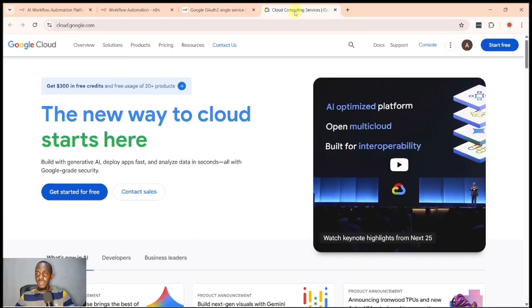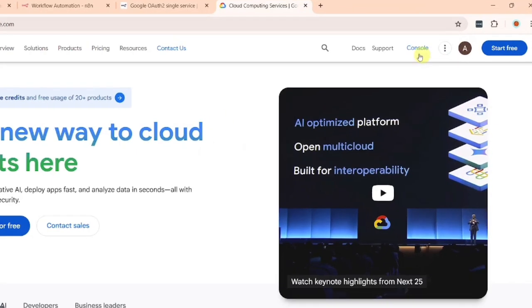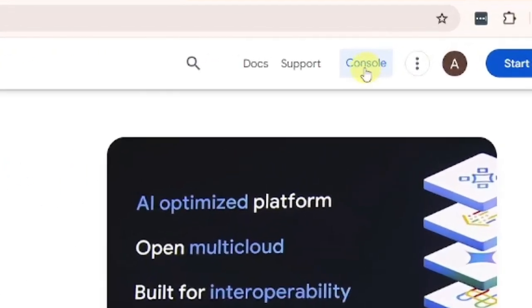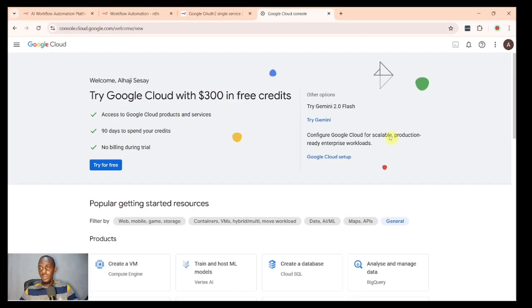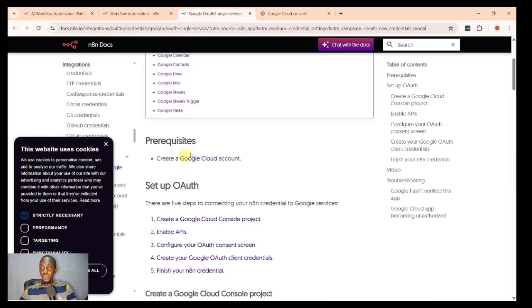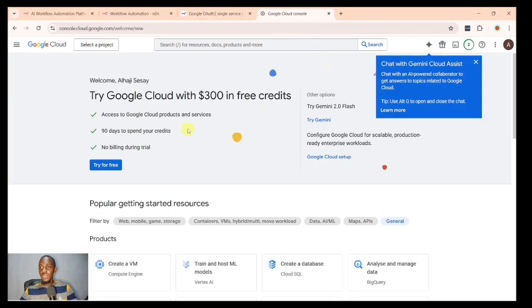So now you're at cloud.google.com. What you should do is click console. It is loading. You've completed this first prerequisite to have a Google Cloud account. Now to the next step. The next step is create a Google Cloud console project, right? That is why we click the console, and then now we are here.